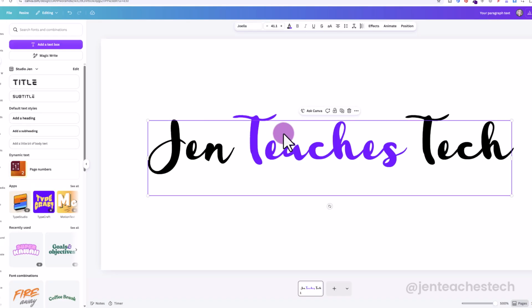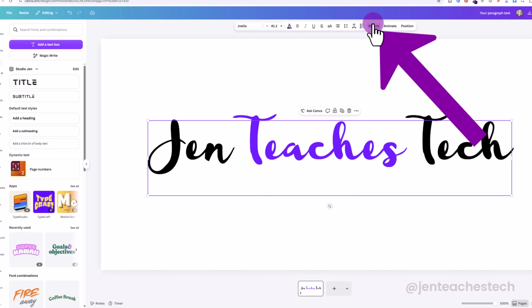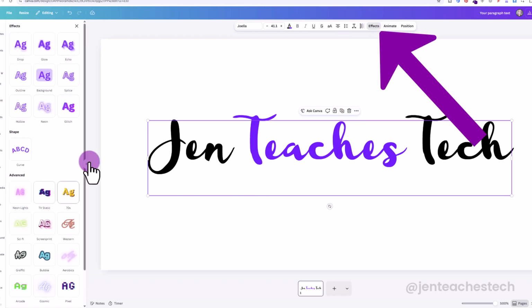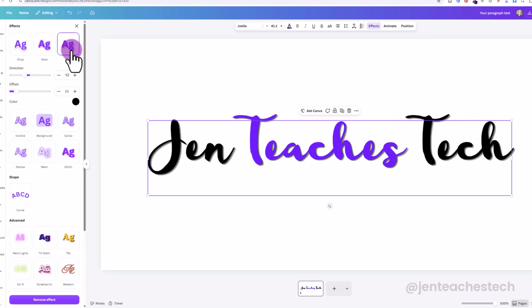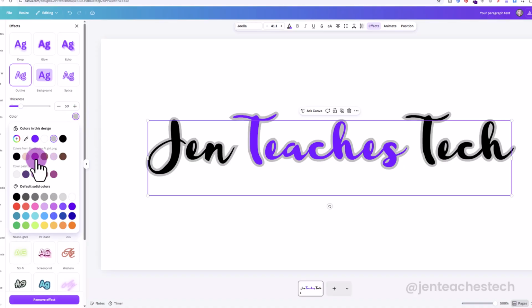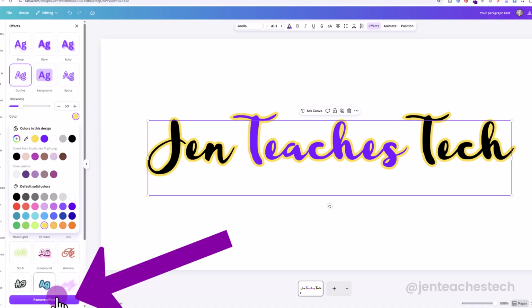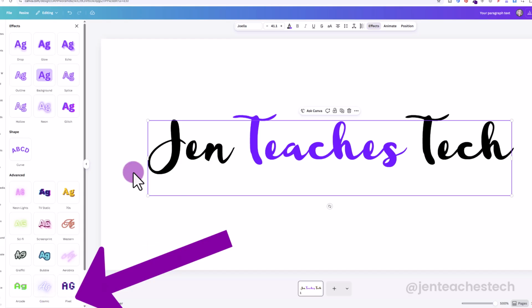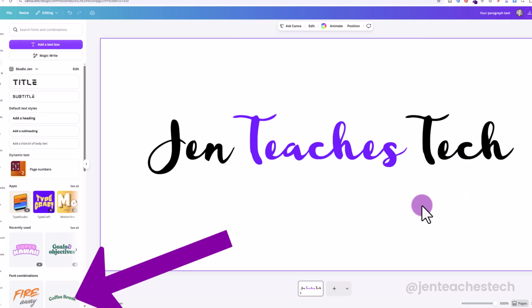You can also add a text effect or an outline by clicking on the text, clicking effects, and there are all these different effects you can add. So if you wanted to add a glow or an echo or whatever you want, an outline, change the color of the outline, you can do that as well. I'm just going to click on remove effect because I want it to be quite simple.